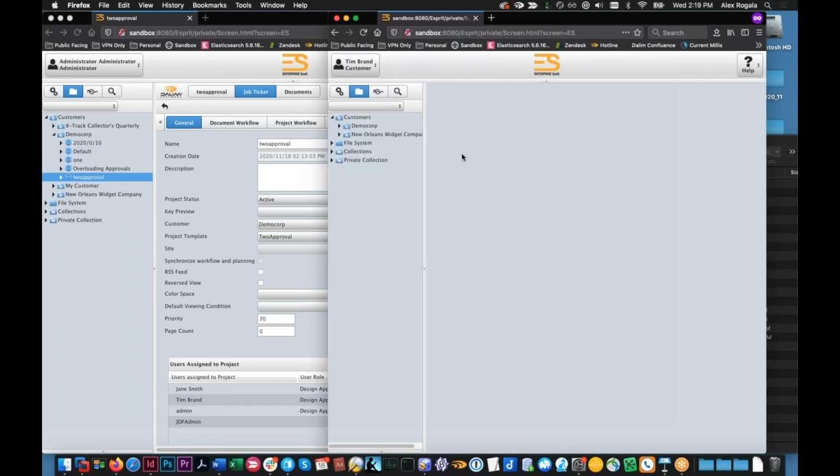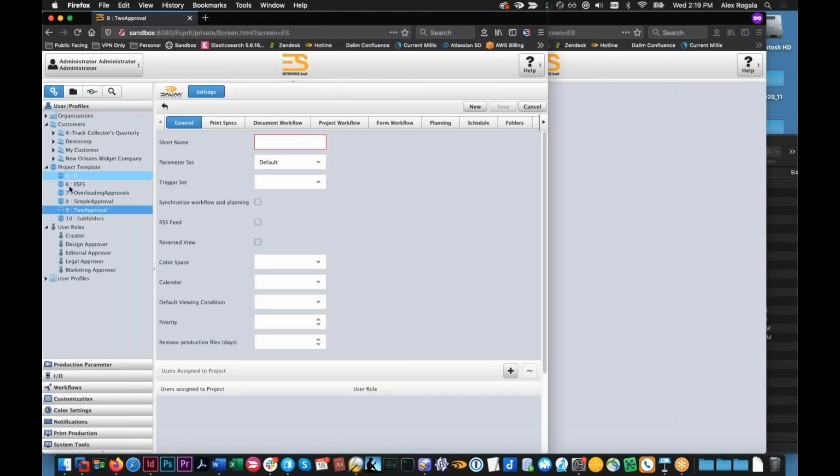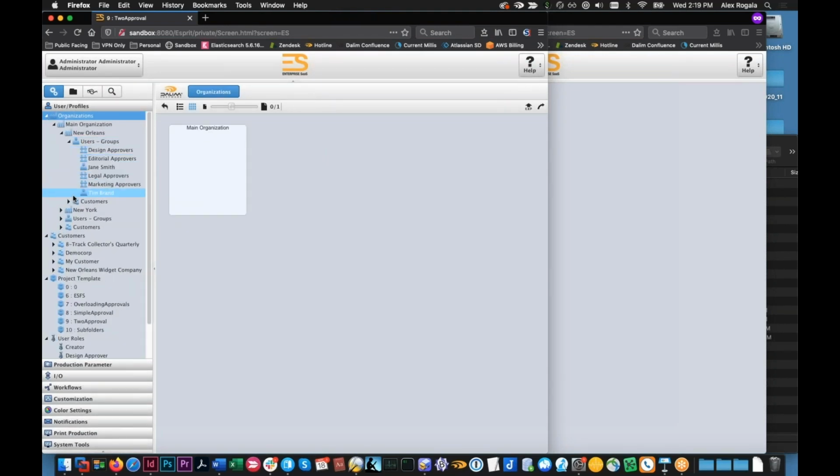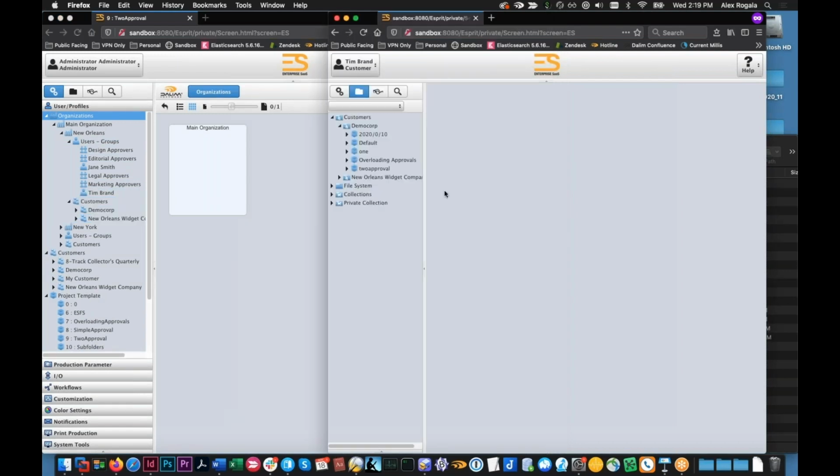By default, a lot of the templates that ship with ES, or user profiles that ship with ES, I mean, when you log in, they show you everything, every project at your level of the hierarchy or lower. So these users are under the New Orleans organization, so they can see all the projects in these customers.